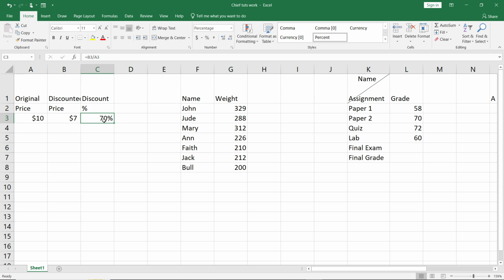We want to calculate the discount for these prices. So if you take away this discounted price, that's $7 from $10, what's going to be the amount that you're going to save on? So that's the actual discounted percentage. So if you take away 7 from 10, what's going to be the percentage that you're going to save on? Let's calculate that. So I'm going to go over here at the top and delete this formula.